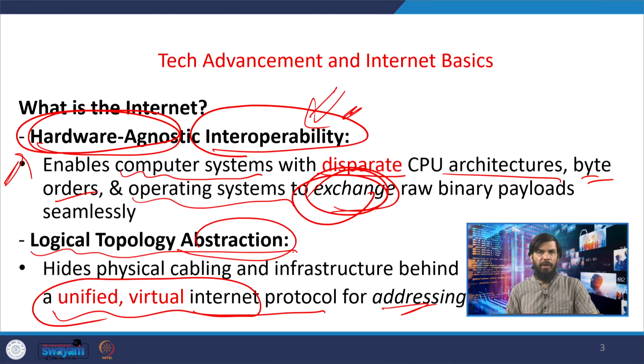So every device is addressable because of this abstraction that is there, the unified virtual internet protocol for addressing. So everything, cabling and infrastructure, can hide behind that. So this is another important characterizing feature of the internet.